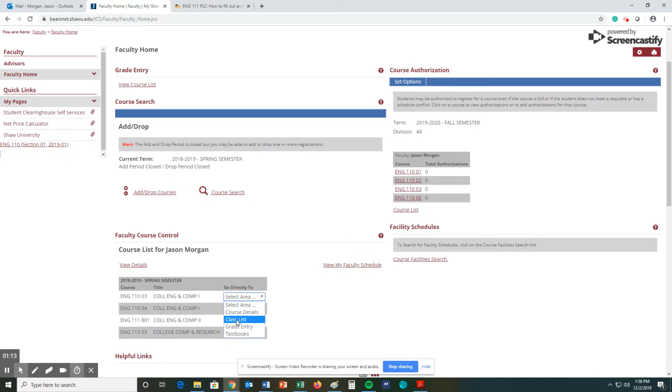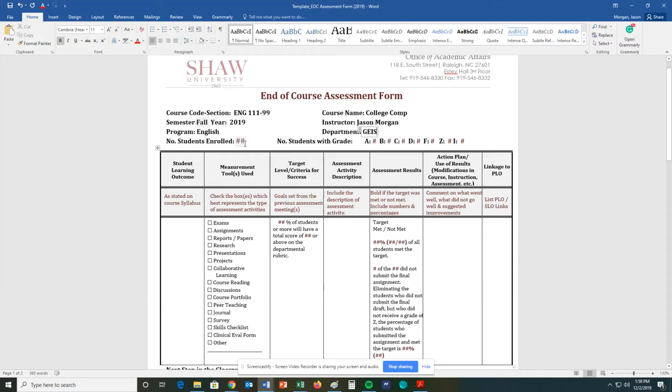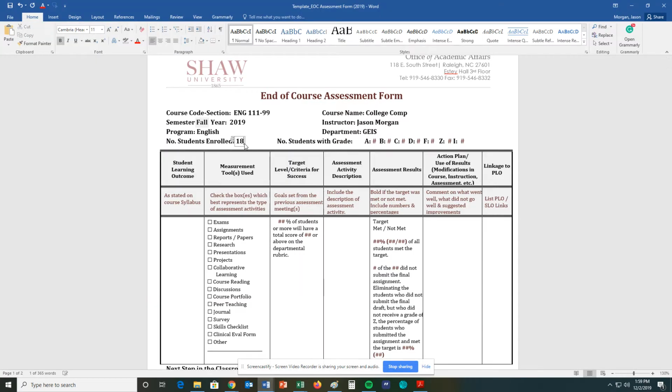Now when I do that, it's going to actually show me the student's name. So I've actually taken the screenshot and kind of blocked that stuff out. So when I click on class list, I see something like this. Okay, this shows me the course, and you can see right there how many students are enrolled. That's where you get that number. 18 students are enrolled in the class. That is the most accurate way to figure out that number. So let's go back to here. So in this case, it would be 18.